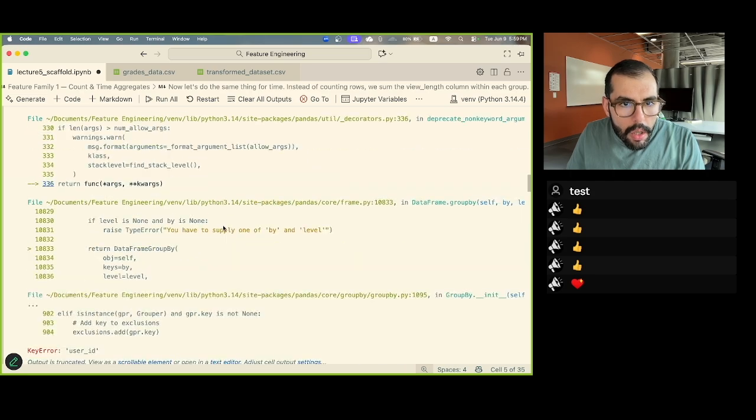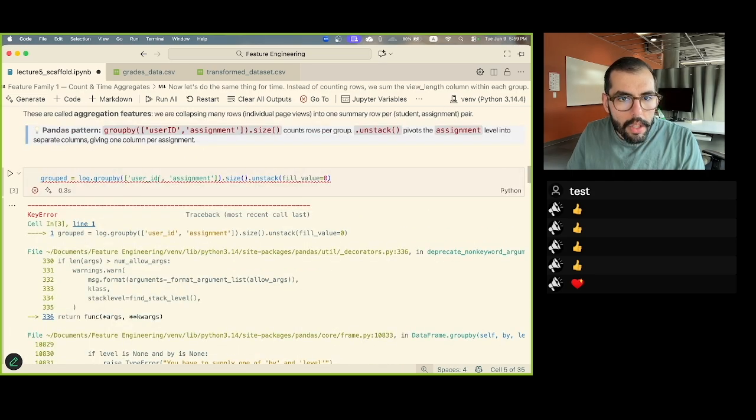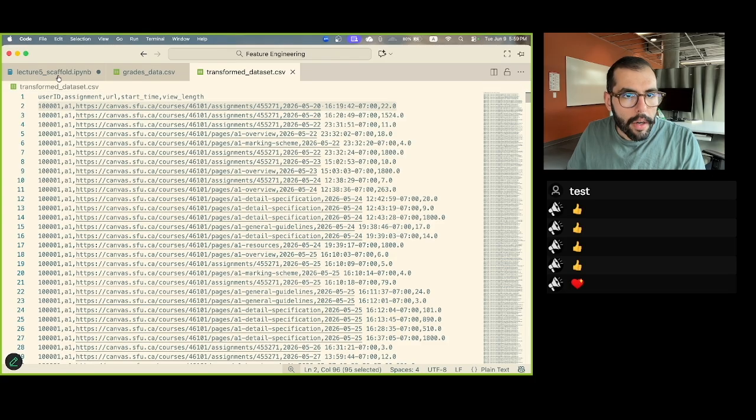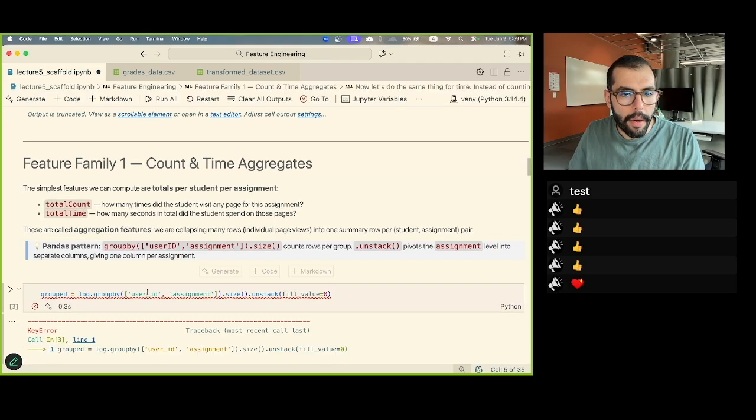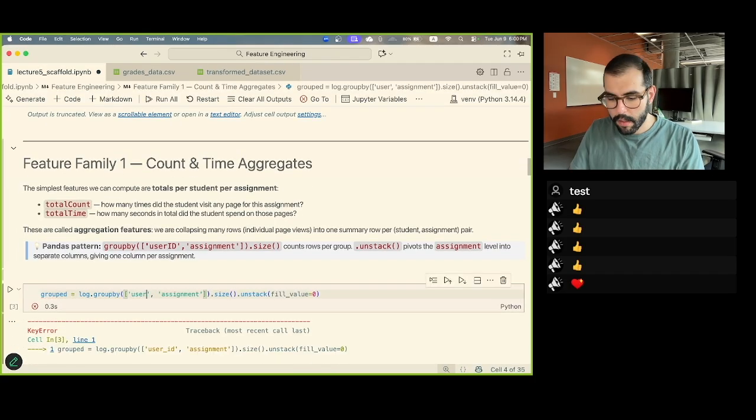What am I doing wrong? It says user ID. Okay, this is it. It's like this.